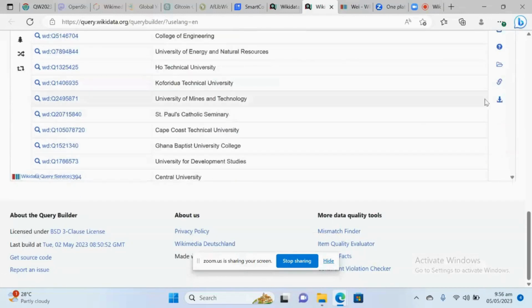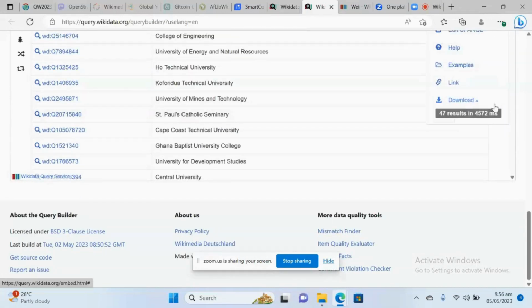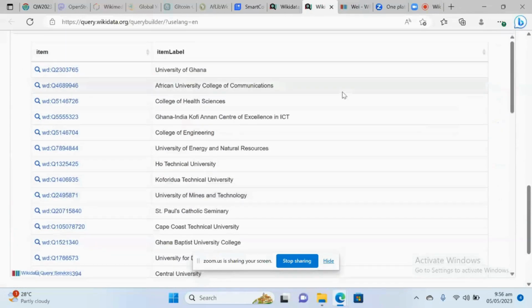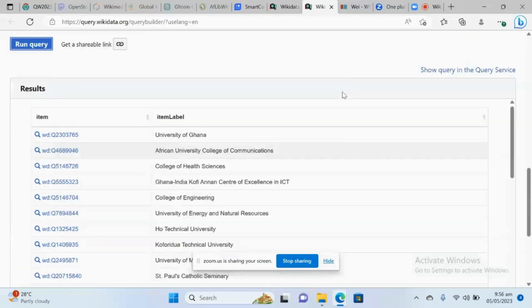So let's look at the results. We have 47 results here, in the seconds that it has provided the information. So this is not to mean that we have 47 universities in Ghana. Probably there might be more than that. So this is how we can satisfy a condition in relation to query builder.